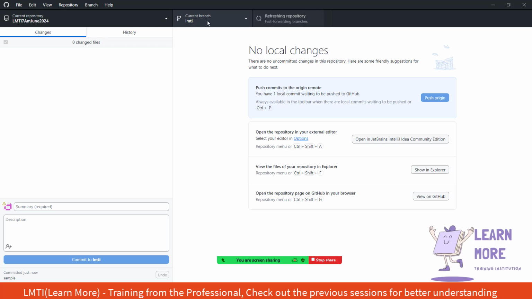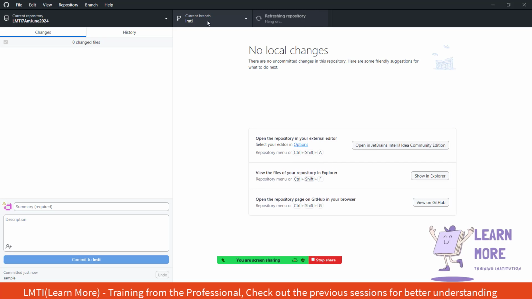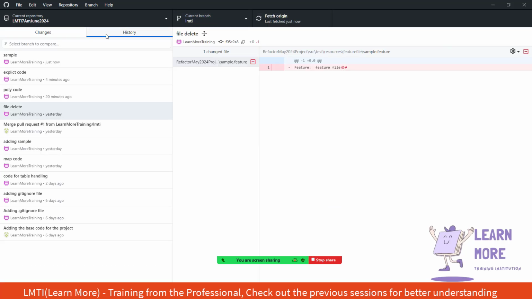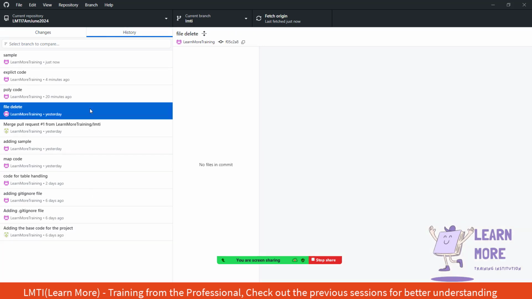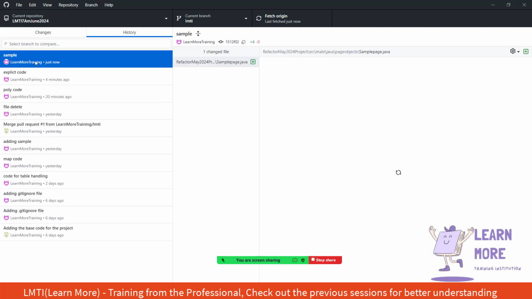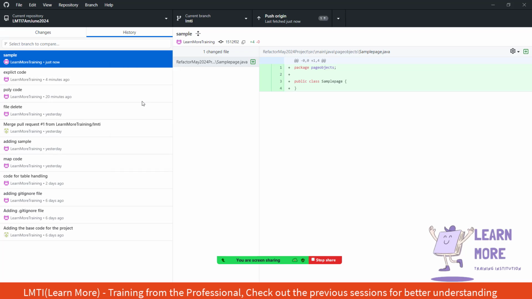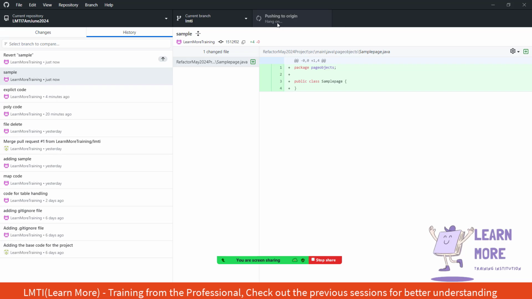Is it possible to revert the wrong code? Yes, it is very simple. When you are using GitHub Desktop, there is a tab called history. If you click on the history tab, all the changes you have done will be captured, and this is the commit you have done recently, right? If you want to ignore this commit, you can just right click on it, and there is an option called revert changes in commit. If you click on revert changes in commit and then click on push origin, the revert commit will be added. It will delete the new changes.